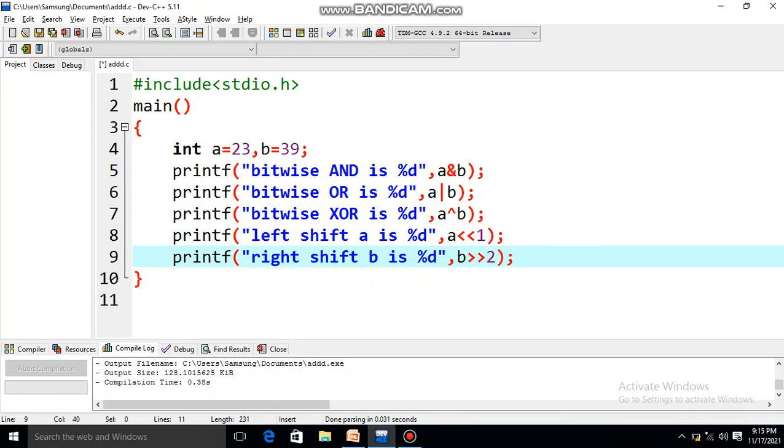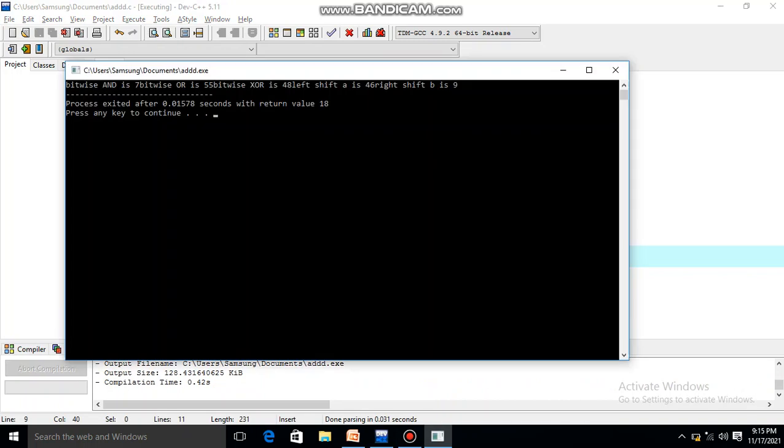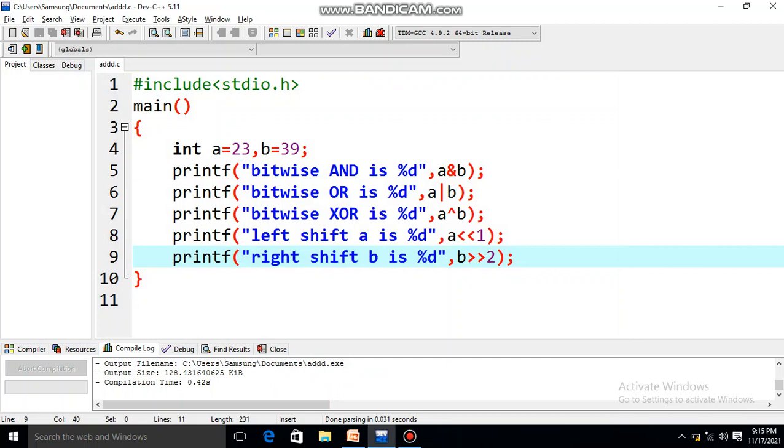Now how exactly do left shift and right shift or bitwise operators work? The theory part I have given in the last video, you can check it out. So now let us save it and run it, because even I don't know the answer here. So here everything is coming in the same line because I have not given a new line. So bitwise AND is 7, bitwise OR is 55, bitwise XOR is 48, like that everything is coming. So the way you want to show your output, you give the \n wherever you want.